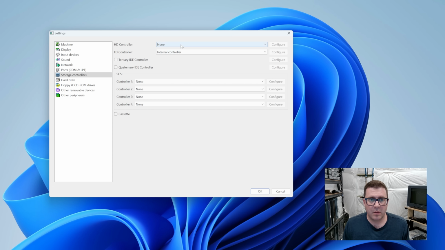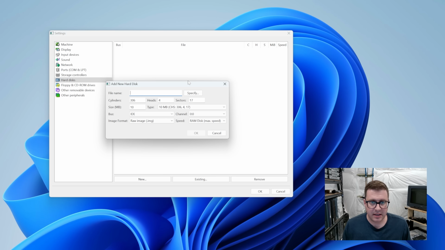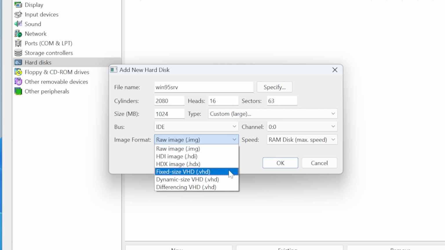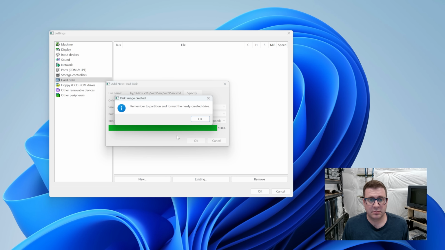Storage. So we'll just use the internal hard drive controller for this particular motherboard, and then we need to add a hard disk. Let's do a 1 gigabyte drive. That should be more than enough. People like to use these VHD files because I think you can mount them and put files on them, but I haven't found it to be a big deal for me.